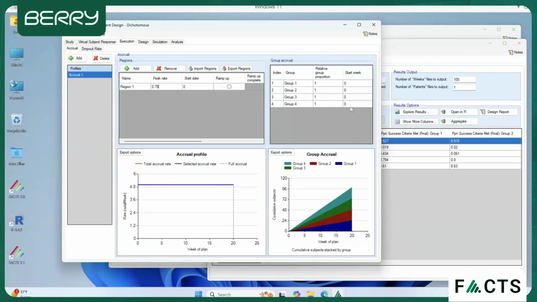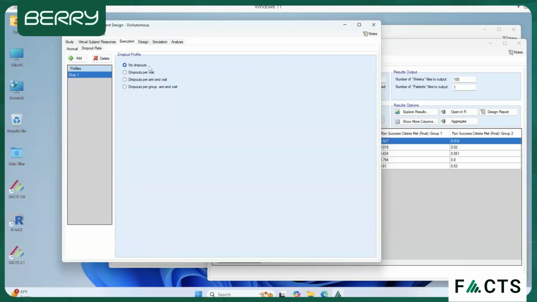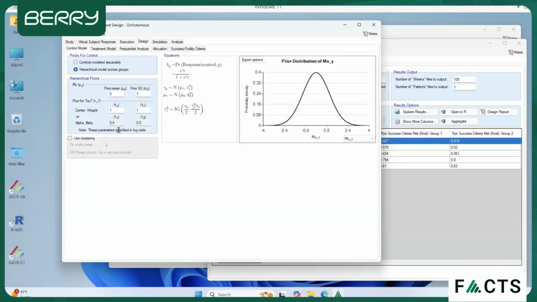You can also delay groups. So you can say, I'm going to start enrolling the first 2 groups, and groups 3 and 4 may come online later. So again, this is all intended. In a lot of trials, you wouldn't use all these features, but it's there for the trials where you do need it. No dropouts in this. Certainly the usual with FACTS, you can do dropouts by arm, by visit, by groups, in all kinds of different combinations. All right, my design.